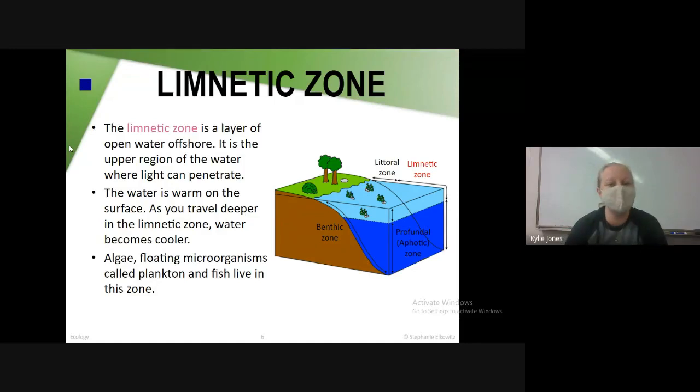Our next zone is the limnetic zone. This is a layer of open water just off the shore. So it's about here to here, this area right here that's lighter blue. It's the upper region of the water where light can still get through. A certain amount of light can get through the top of the water, and once you go lower, it's going to get darker. The water is going to be warm here near the surface. If you travel deeper, the water becomes colder and colder because the sun isn't going that far. Like a swimming pool. Algae, which are floating microorganisms, things like plankton, and fish will live here as well. But a lot of things will float on the surface of this part that don't need to grow.